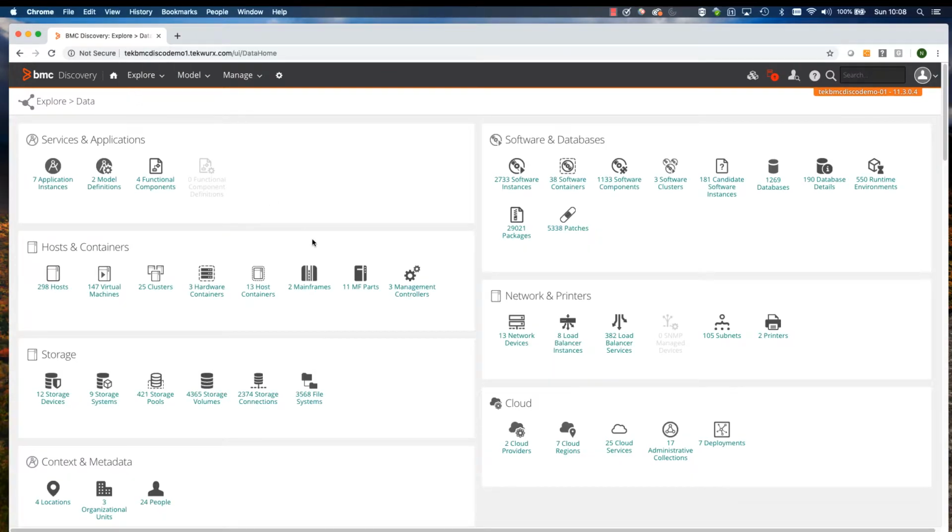And with our data board, again, let's go and look at, well, just looking at the screen here, we see we've got collections of hosts. We've got collections of our software, we've got network devices and storage systems. That's all great, that's all well and good.